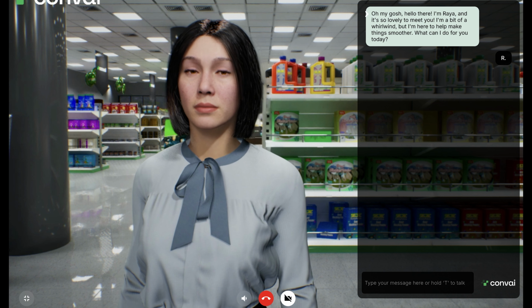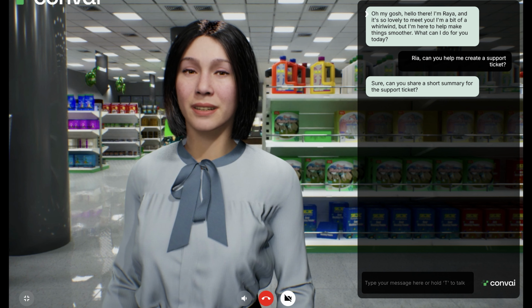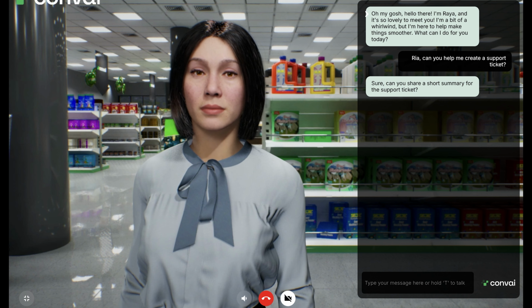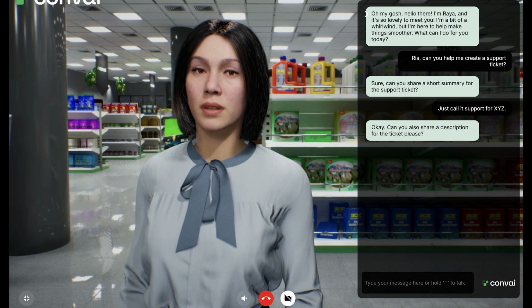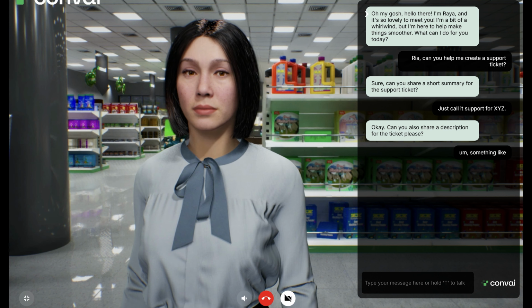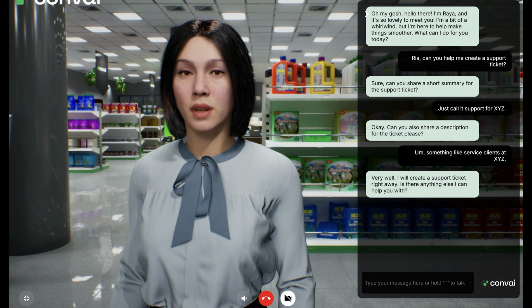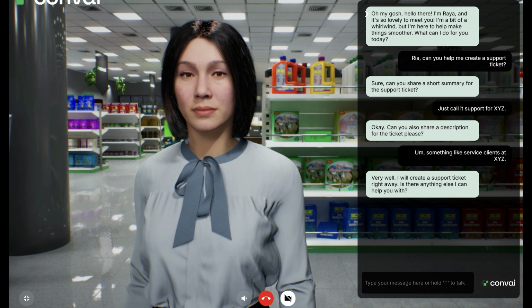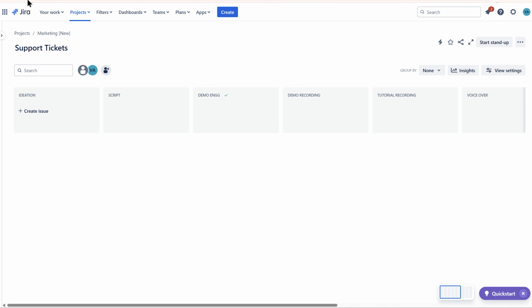Raya, can you help me create a support ticket? Sure, can you share a short summary for the support ticket? Just call it support for XYZ. Okay, can you also share a description for the ticket, please? Something like service clients at XYZ. Very well. I will create a support ticket right away. As you can see, Raya asked us for the required parameters, and our support ticket has also been created.